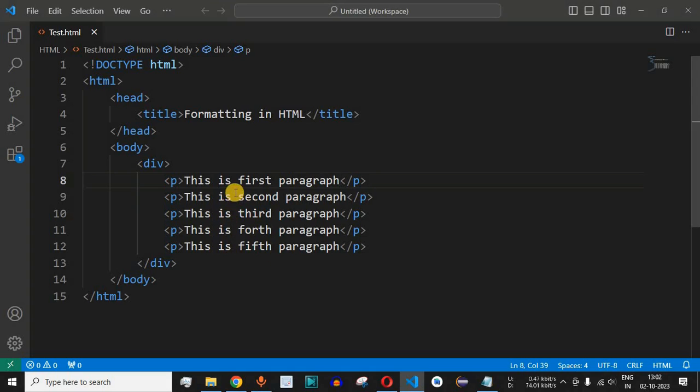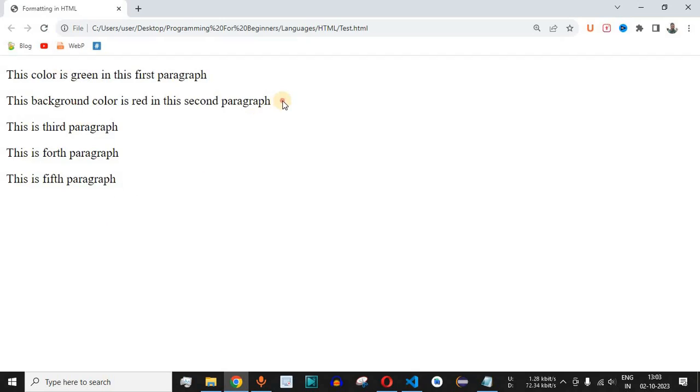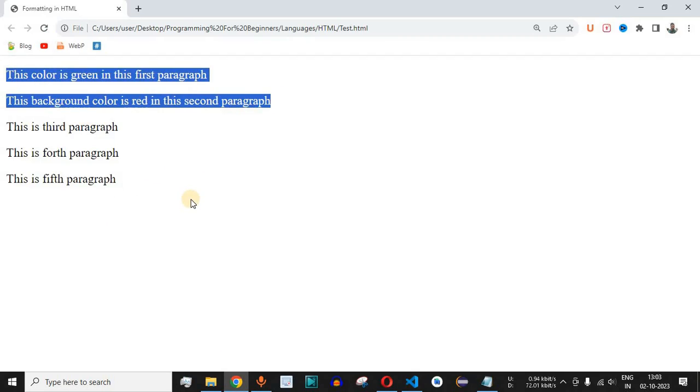Now guys, what we will do is modify the paragraphs over here and we will say this color is green in this first paragraph. So basically we have modified this statement and we are saying this color is green in this first paragraph. Now guys, in the second paragraph, we will say this background color is red in this second paragraph. So over here we are saying background color is red, and over here we were saying color is green in this case. So guys, let me just save this file now and try reloading this page once again. So as you can see, the statements are updated now and the paragraphs are modified.